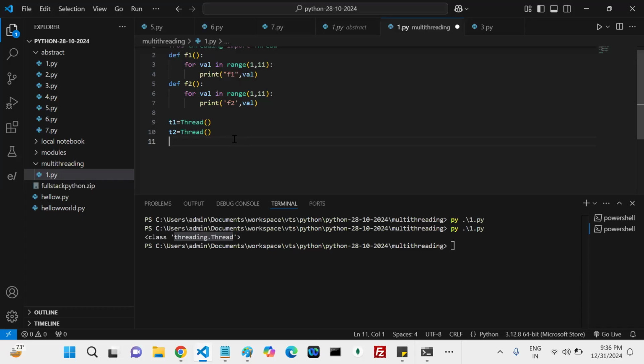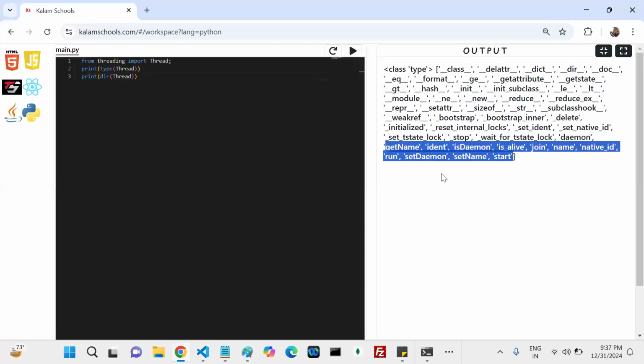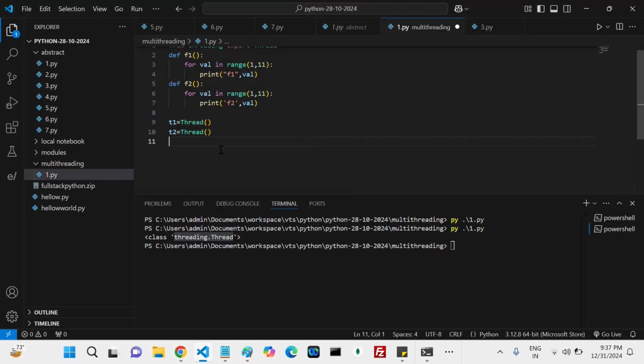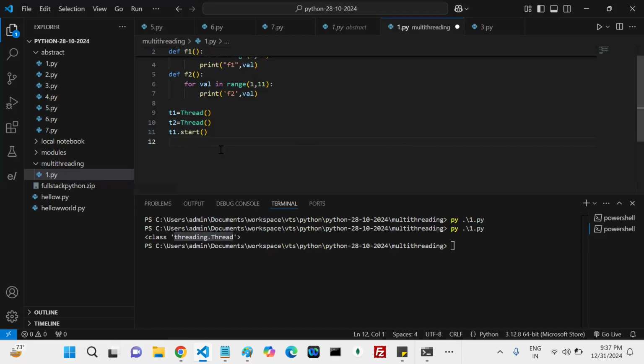We have a thread object, right? In the Thread class, there are multiple members. Did you observe one of the members called start? So how can we start the thread? T1 dot which method? Start. How many threads do we have? Two threads, right? So I started the other thread also.